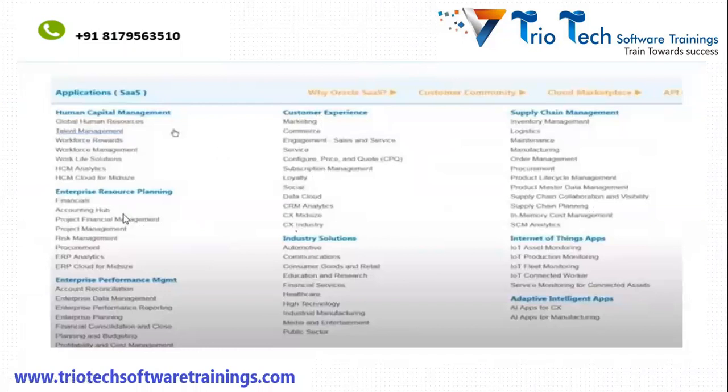Now, Oracle applications under SaaS. What are the applications that you generally see on the SaaS platform? For human capital management, it is a bit blurry, but since this was so huge, I had to squeeze it in the slide. You can see here human capital management, enterprise resource planning. Under human capital management also, you have many applications. These are all the applications that come under the umbrella of human capital management applications on the SaaS platform.